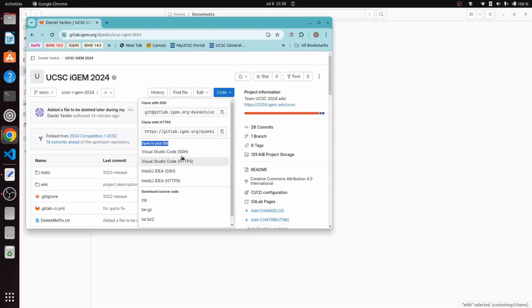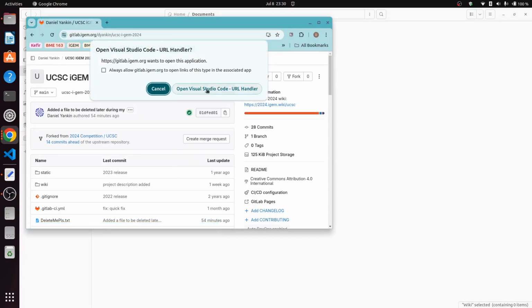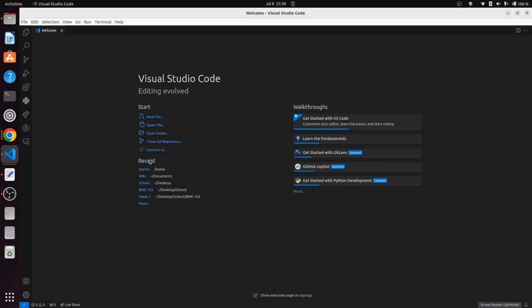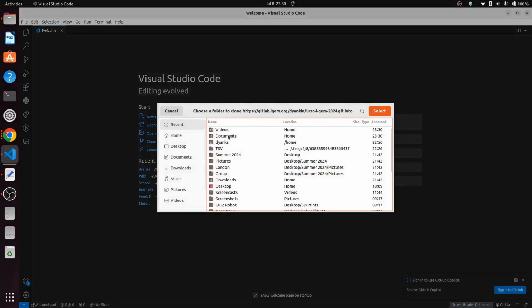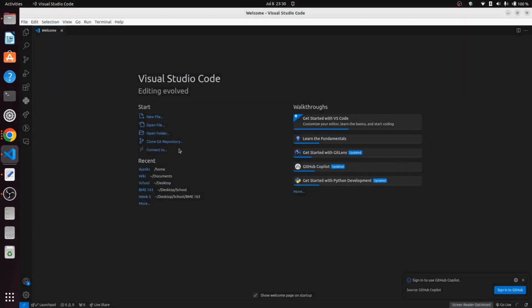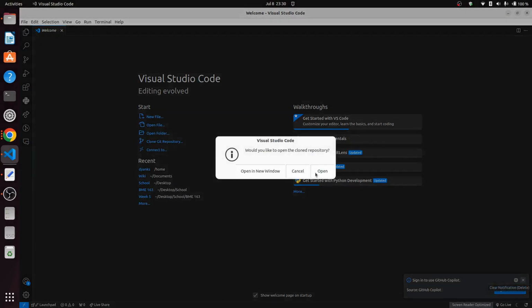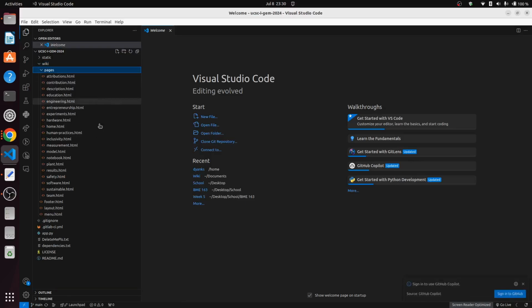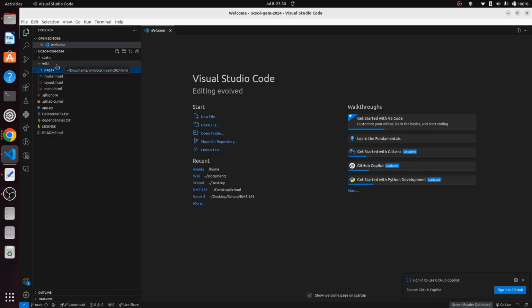Okay, let's go back here and open with HTTPS. Open our VS Code. There we go. Let it load. And then it wants us to choose a location for this. So we just created that folder. Boom. And open. And as you can see, here are all of the files now. You can see all the HTML files, so you can start working on them.